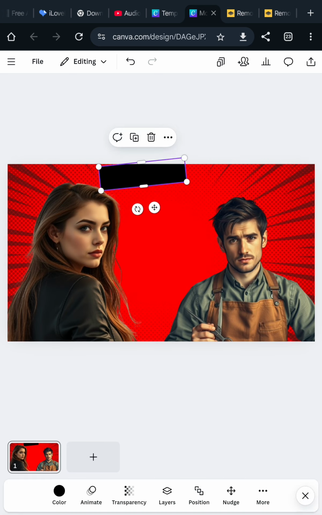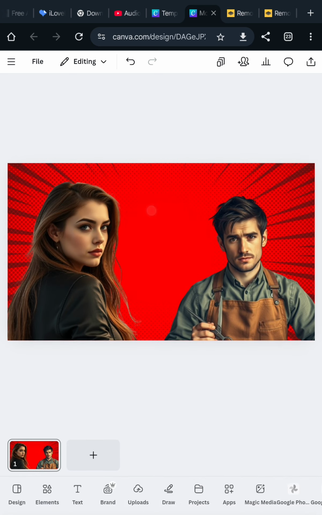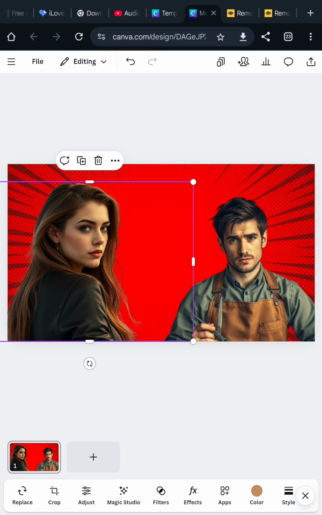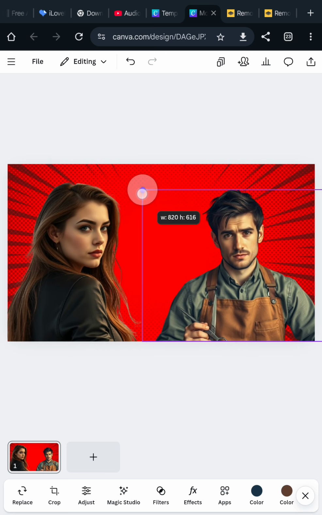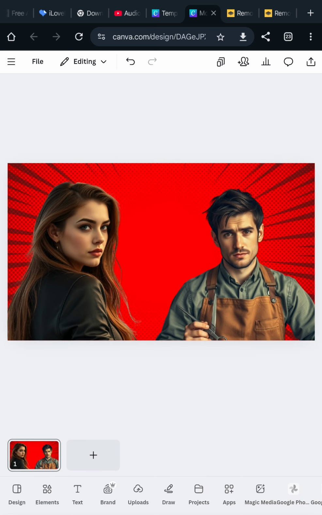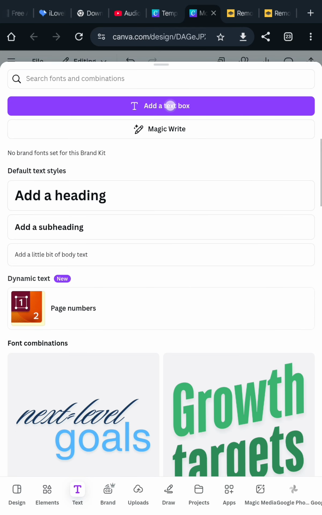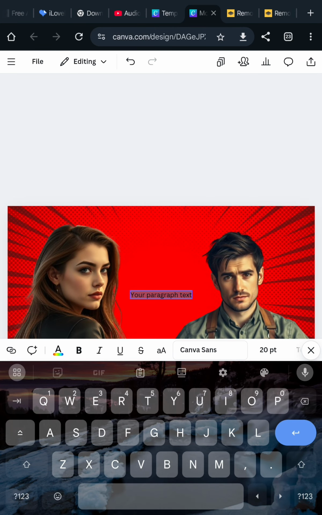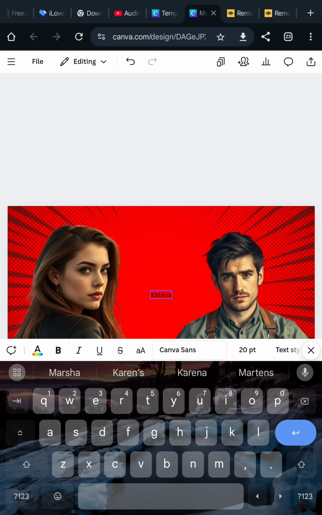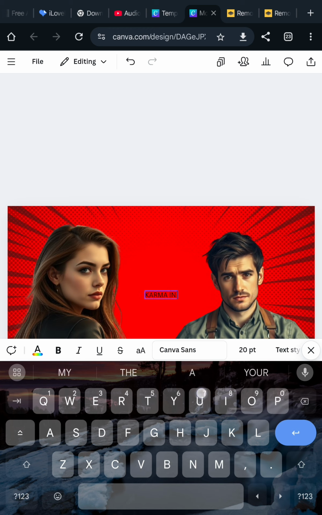Then once you are done, let me delete this. You should have the title, position the title in such a way that it will look compelling and attractive enough. Okay? So once you are done, if you want to bring in the title, click on text, add a text box, whatever it is. Let's say it is still Kama. Let's say Kama. This is for your thumbnail now. Kama in disguise.